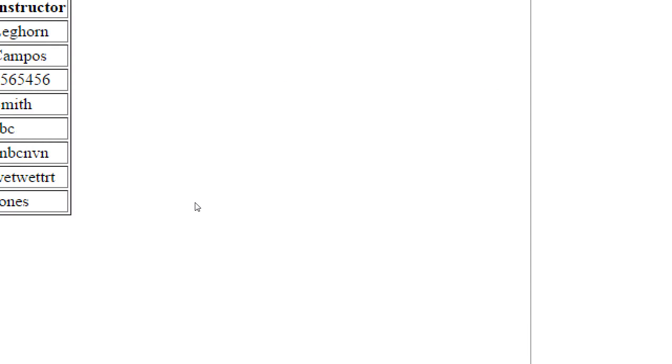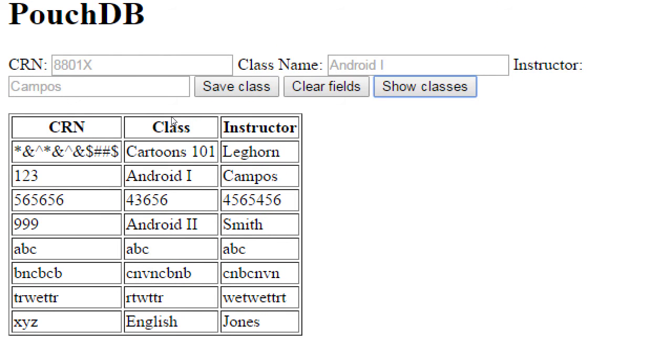Classes, there's my complete table. Now, everything is alphabetized via CRN, then whatever class name it is, and then the instructor.